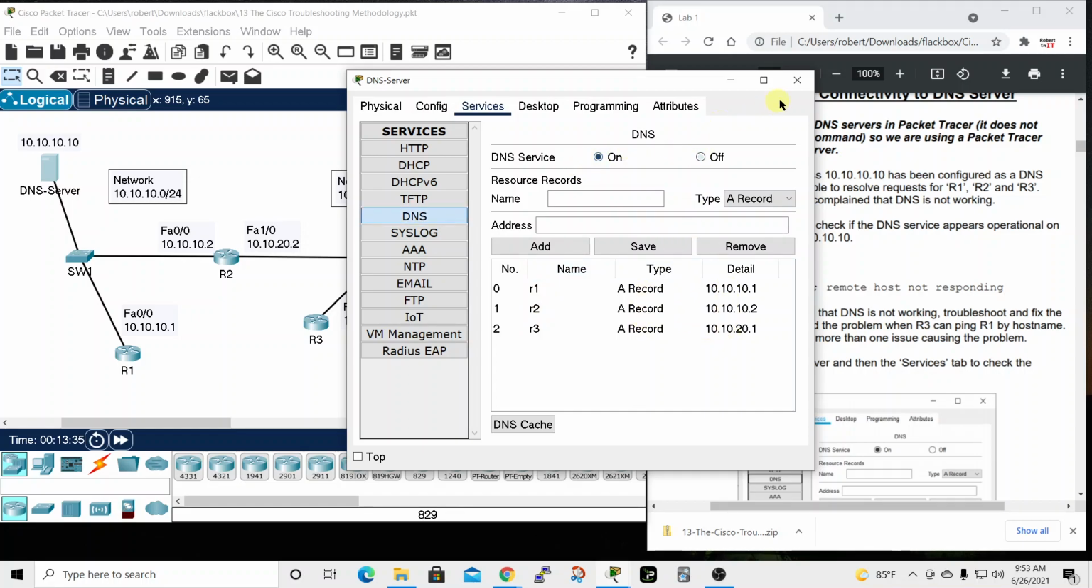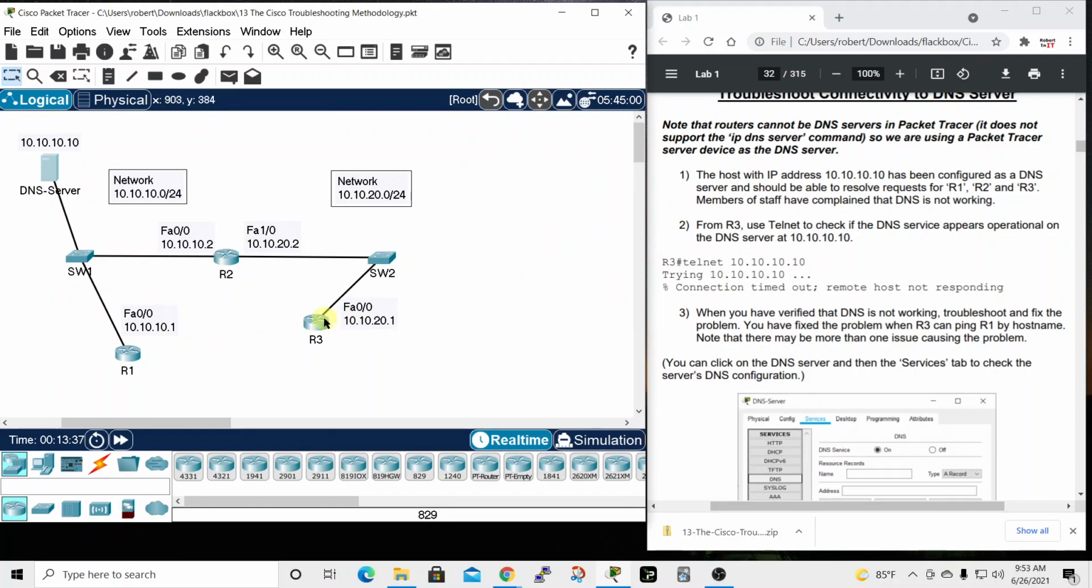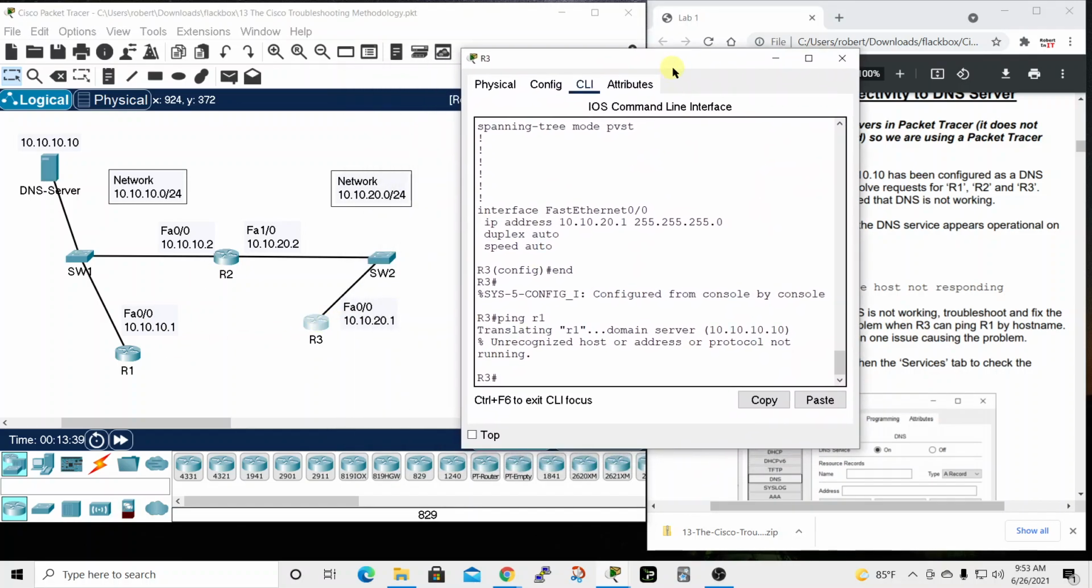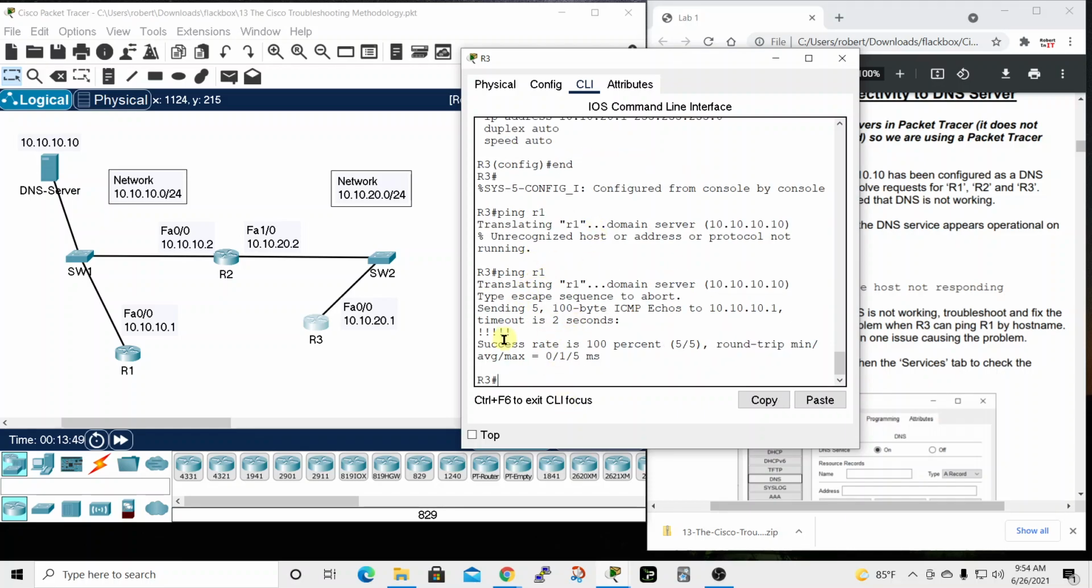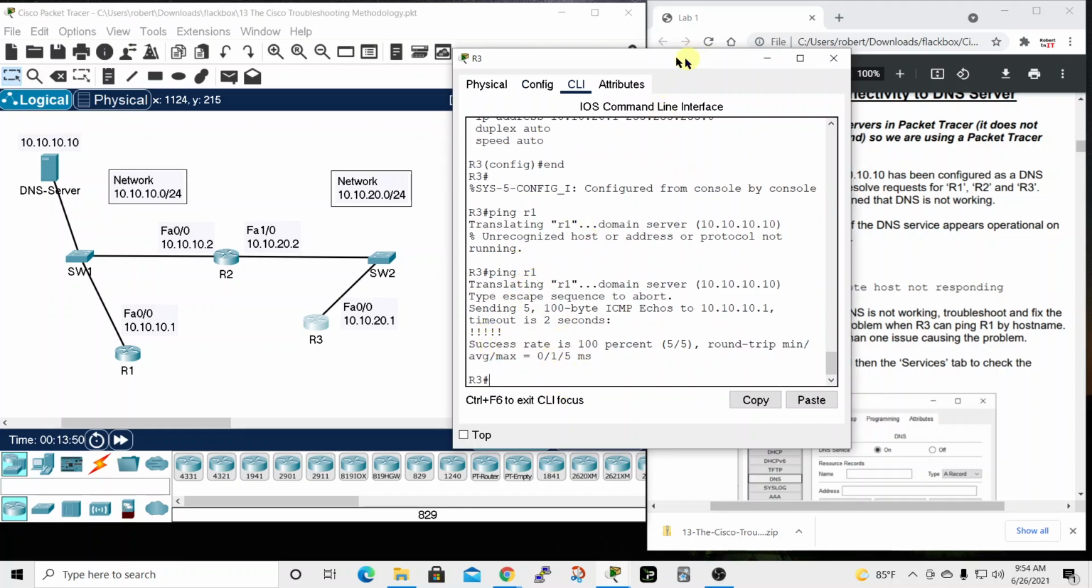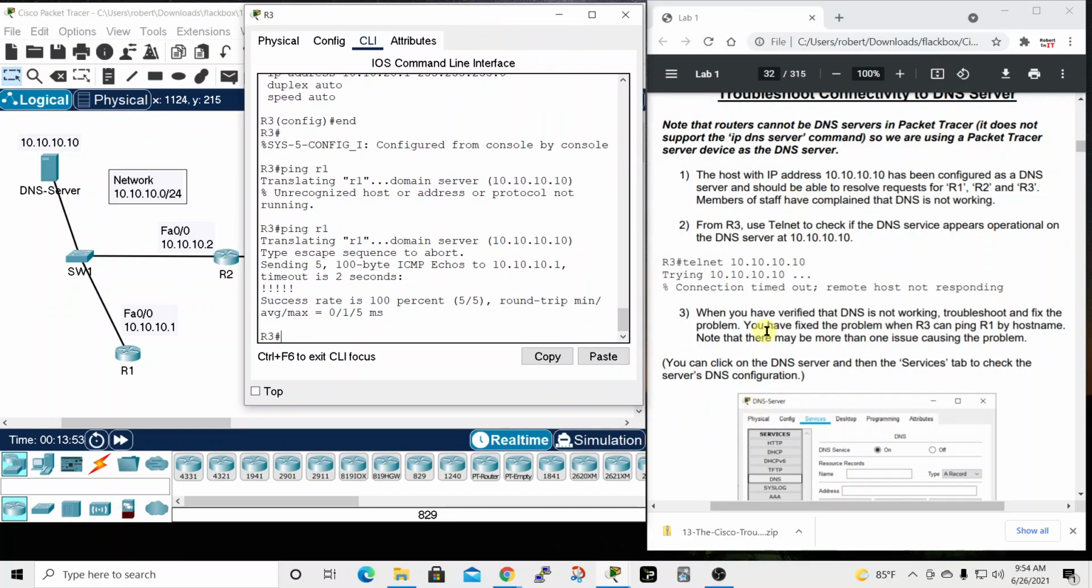So let's turn that back on. Go back to R3. We're going to hit the up arrow. Click here a couple times to get back to the ping command of R1. Let's hit enter. Ping R1, success. And that should be it. So you have fixed the problem when R3 can ping R1 by hostname.